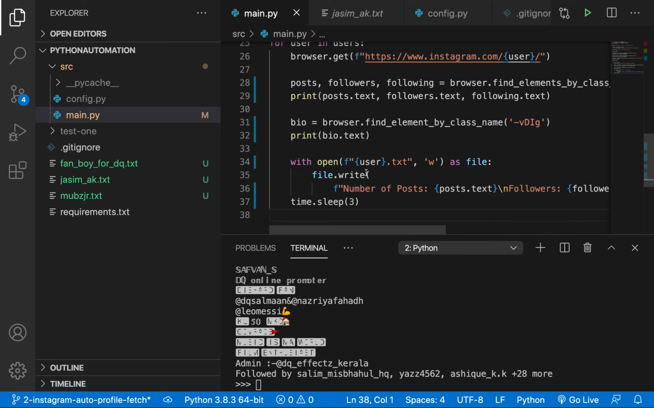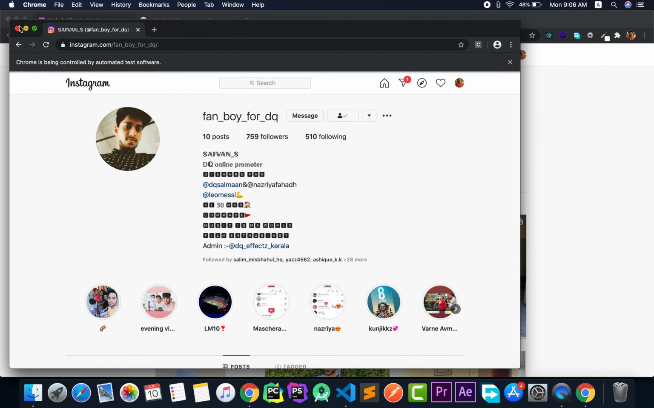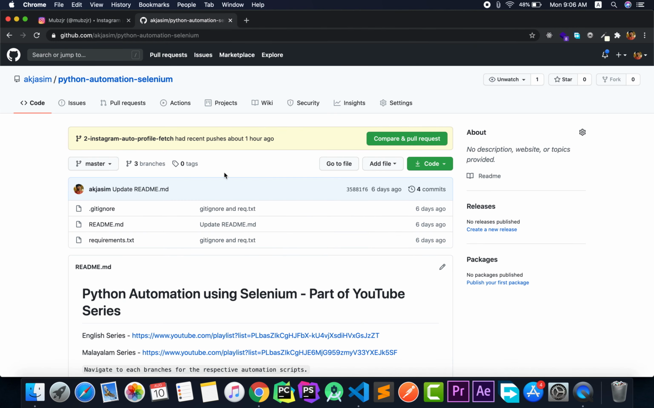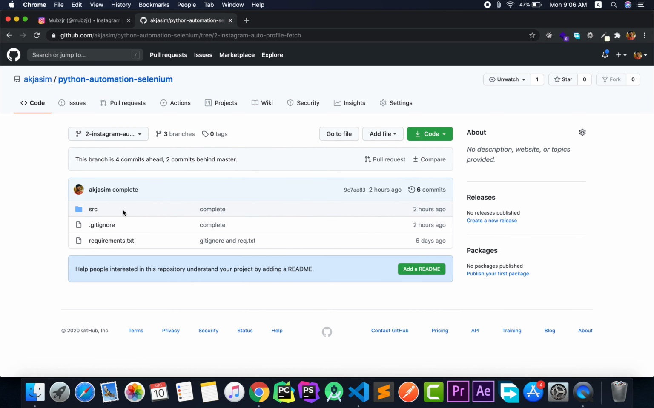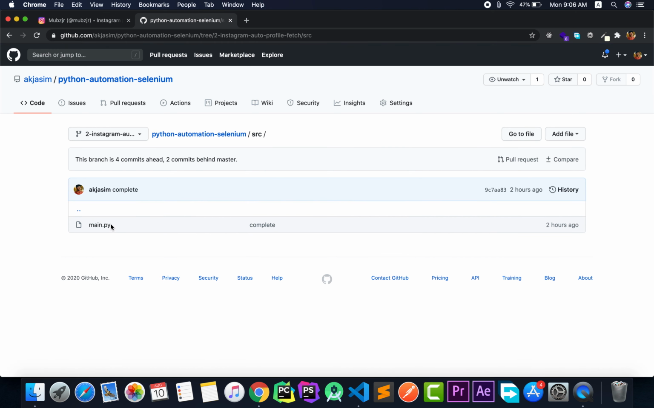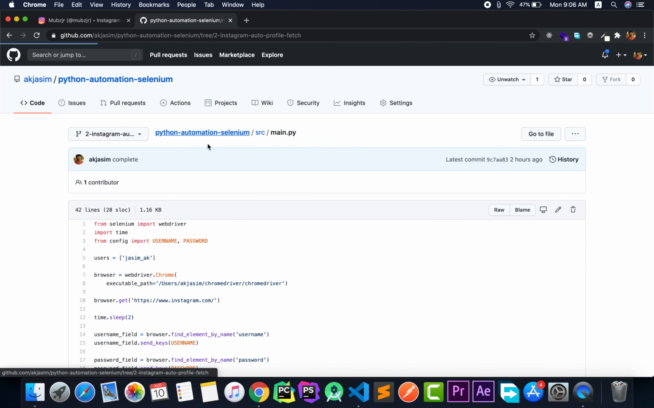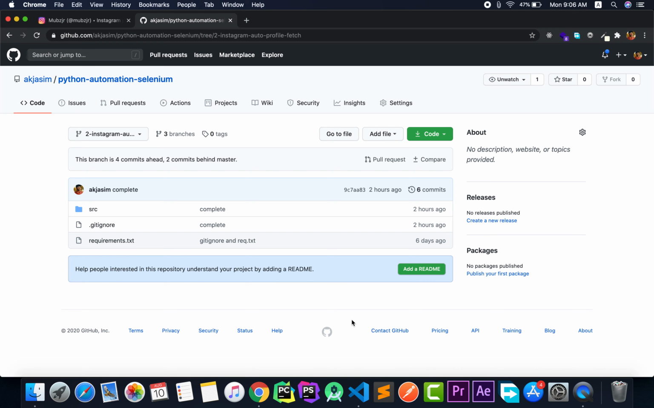With this being said, everything is perfect. The last thing to note is that I have created a GitHub repository for all these Python automation playlists. You can go through this one. I'll put the link in the description section, and don't forget to put a star here. In the branches section, the first automation is the Google search automation, the previous video, and the second one is the Instagram auto profile fetch. We have that complete source here so that you can go through it if something went wrong on your side. That's up to you.